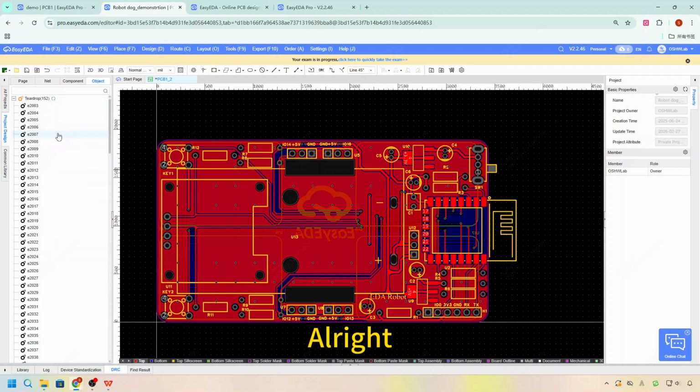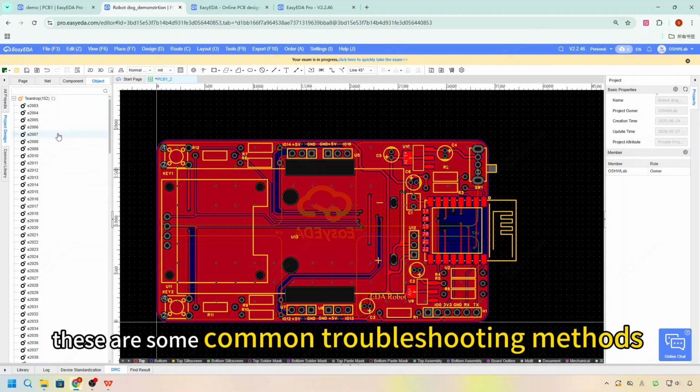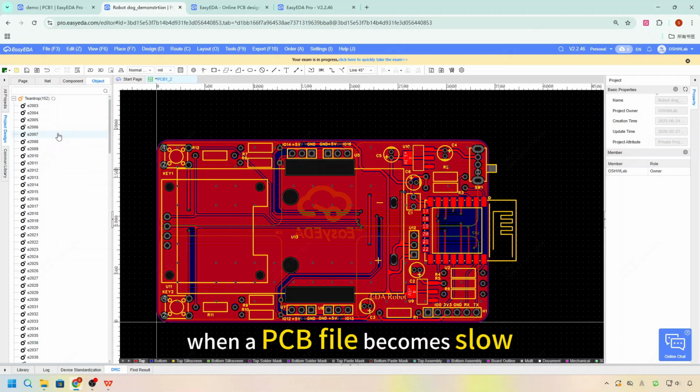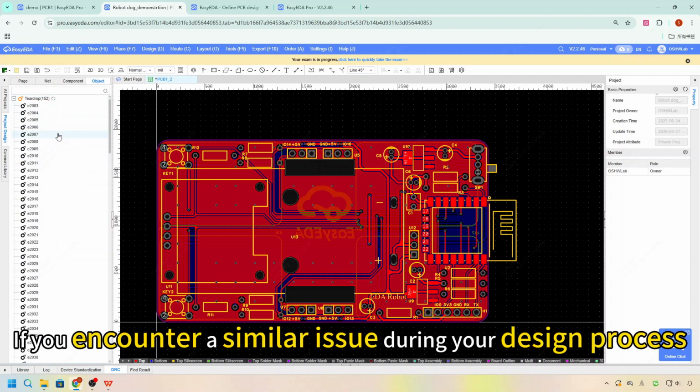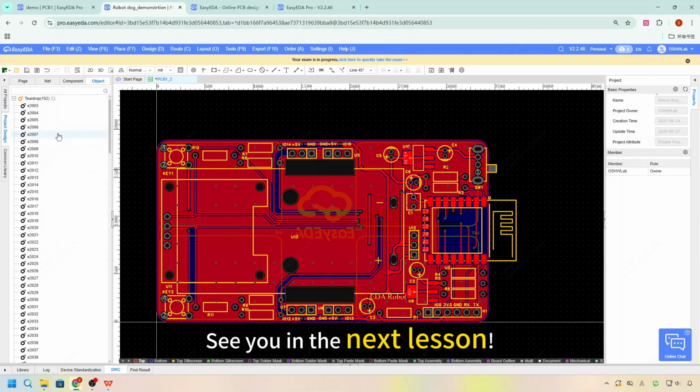Alright, these are some common troubleshooting methods when a PCB file becomes slow. If you encounter a similar issue during your design process, you can try these steps first. See you in the next one.